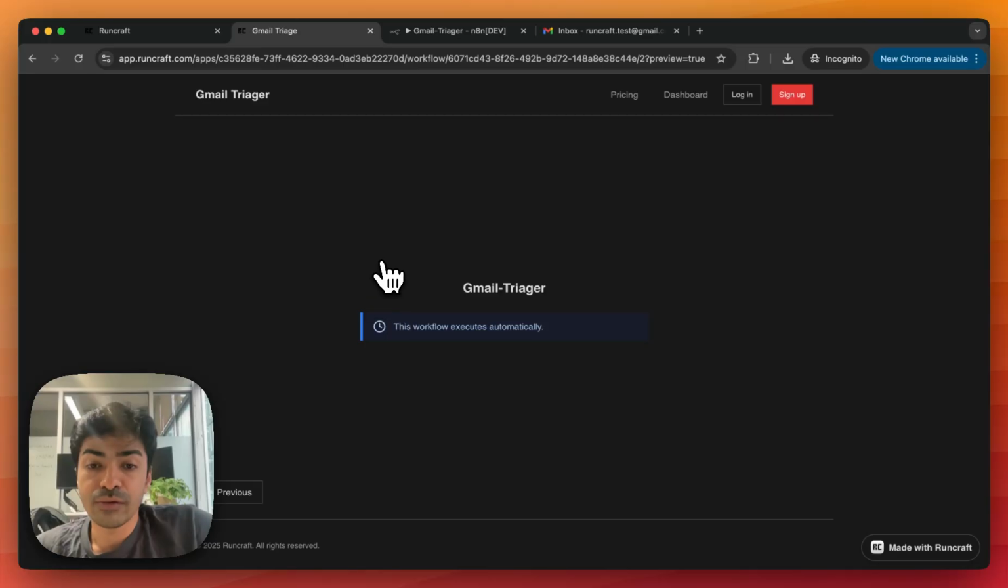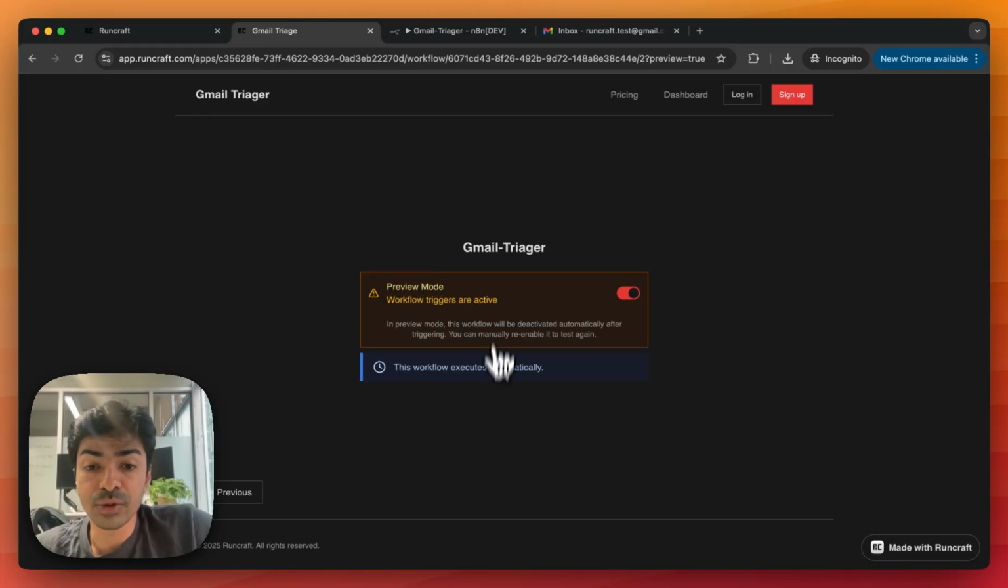Now I hit next, and now the workflow is almost ready to start functioning, because this is a workflow that automatically executes and automatically looks at your email. One thing that we made simple during this preview mode is that since this runs automatically and you are simply testing it, you might not want this to continuously monitor your test email. So once this workflow executes, successfully or unsuccessfully, it will automatically get deactivated. So your email will no longer be monitored. This is similar to just testing this once on an email of your choice and then not having it continuously run.